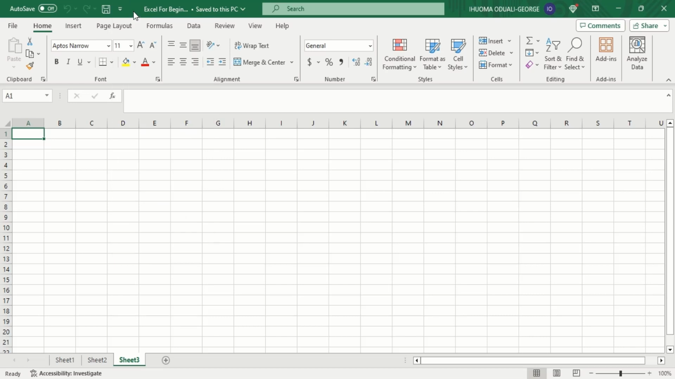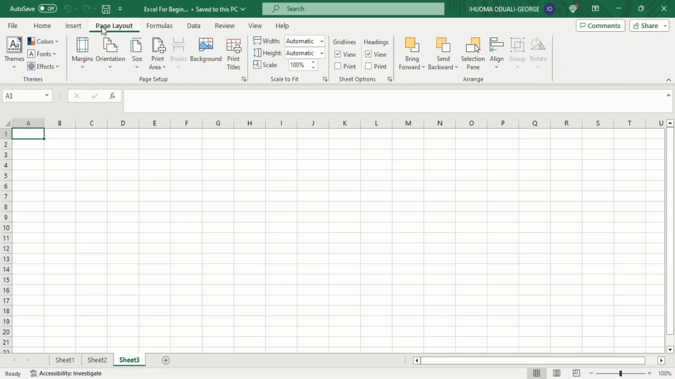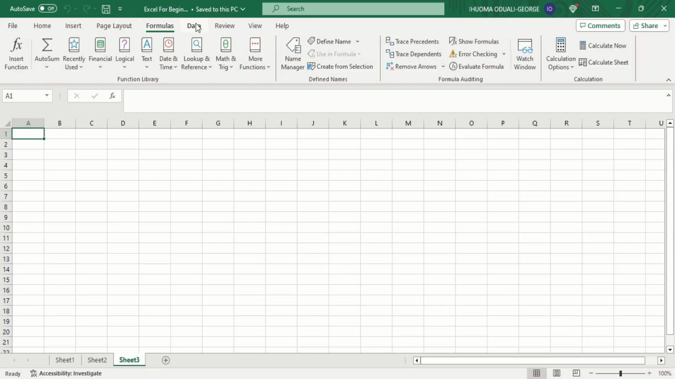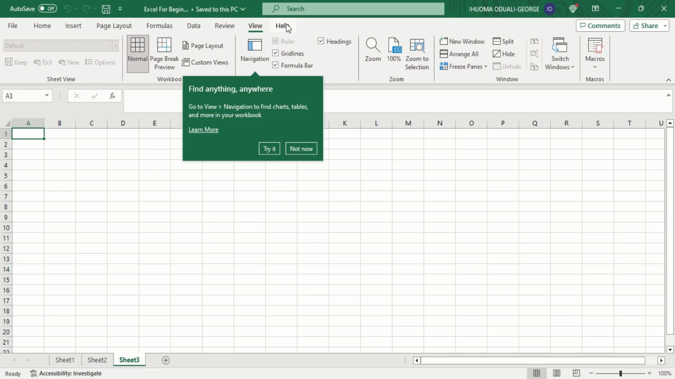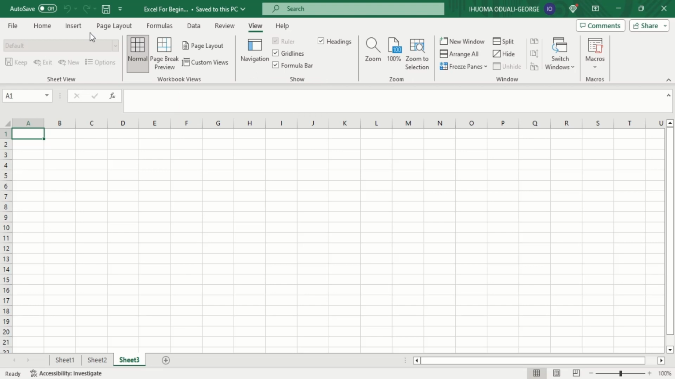Right below the Quick Access Toolbar and the title bar, this section over here is called tabs. The names are visible. You see the File tab, the Home tab, Insert tab, Page Layout tab, Formula tab, Data tab, Review tab, View tab, Developer tab, and Help. Below these tabs, this section right here is called the ribbon.